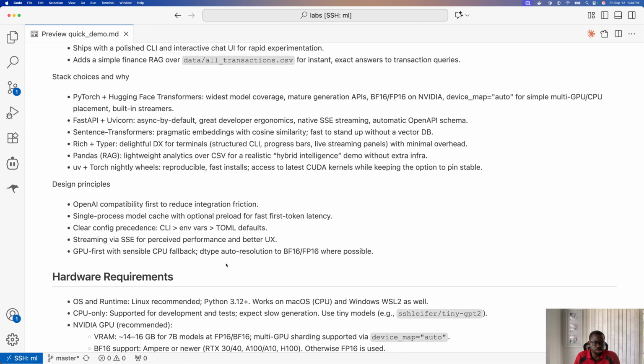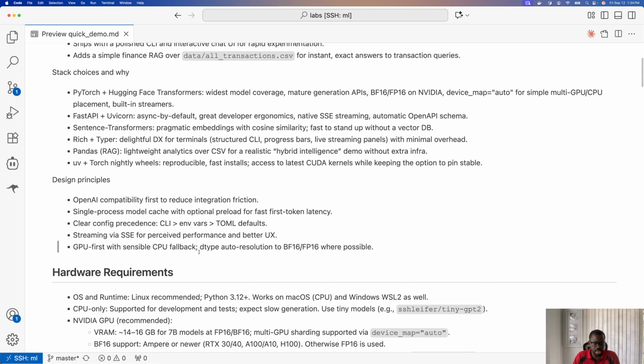So, design principles: really OpenAI compatibility first to reduce integration friction, single process model cache with optional preload for fast token latency. And then it's GPU first. Might fall back to CPU, but I haven't really tested that.